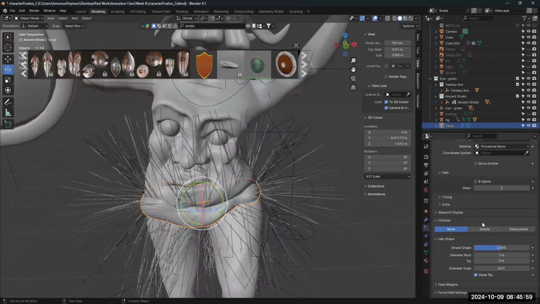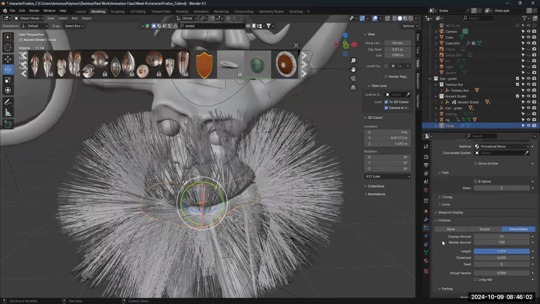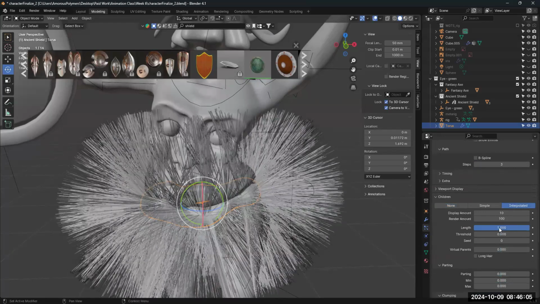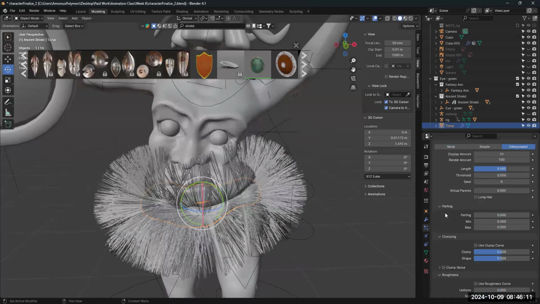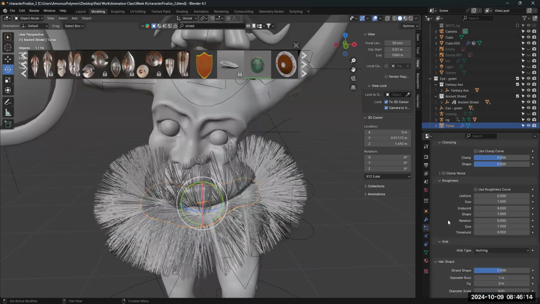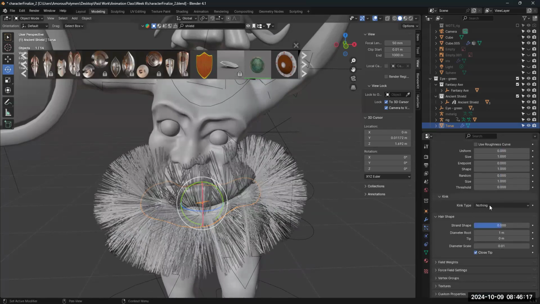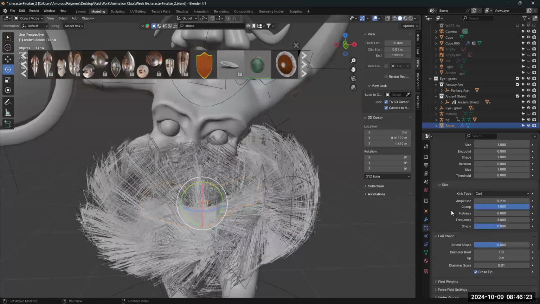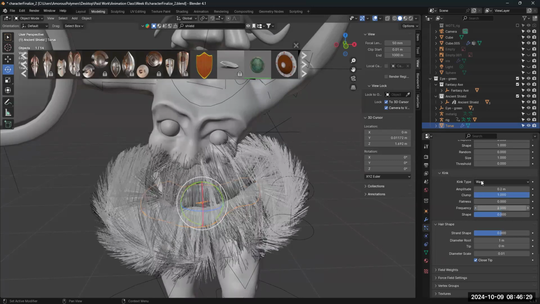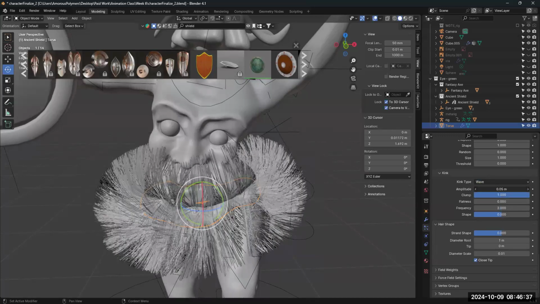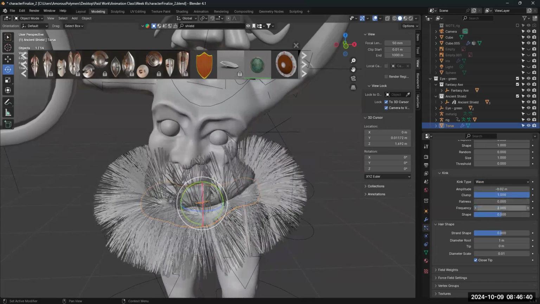And set the children to be interpolated. Tune down the length a little bit more. And then yeah, this is like the kink type is where you set kind of the shape of it. You can play around with it. I think I had it set to wave or spiral, something like that. Yeah, so just kind of play around with it.